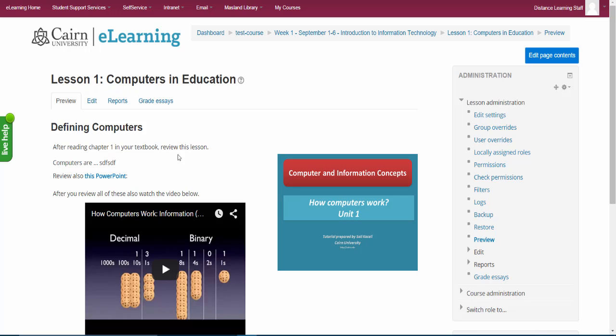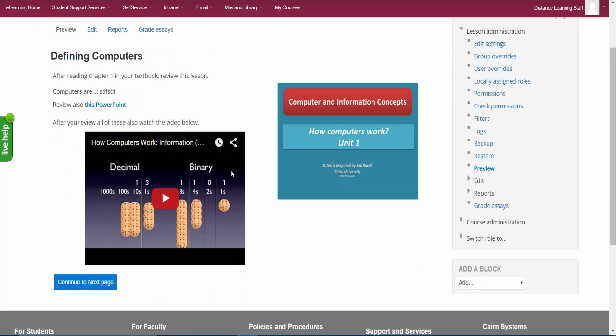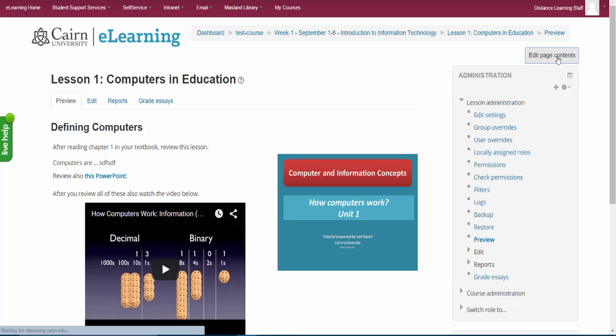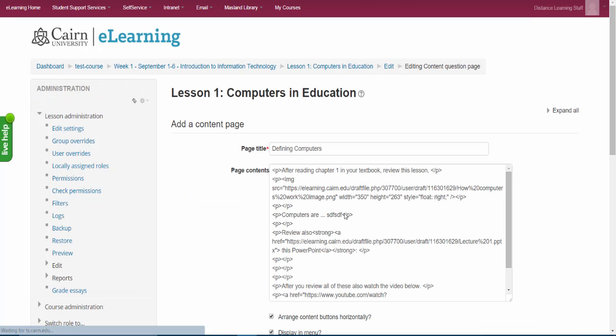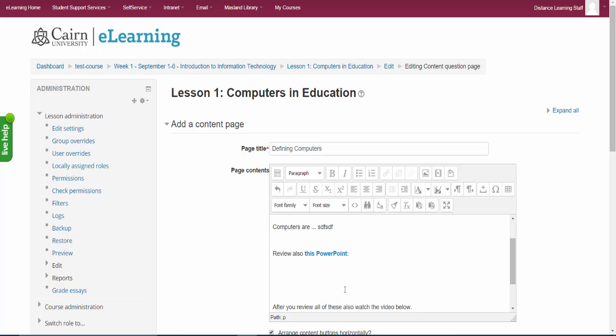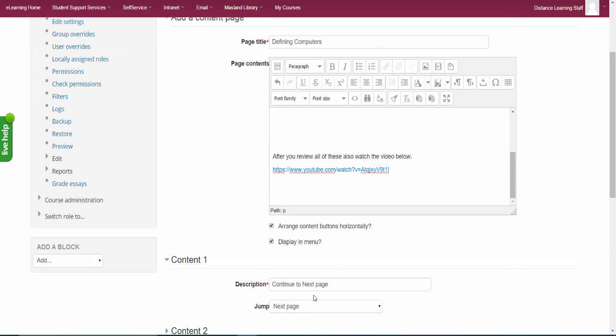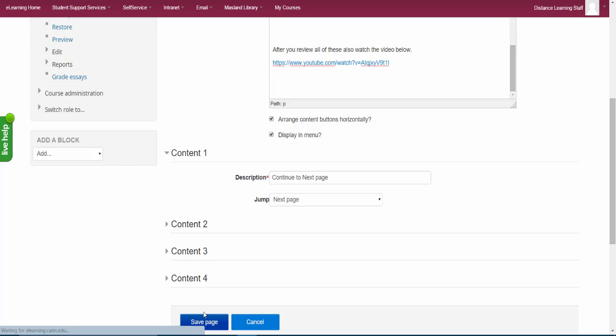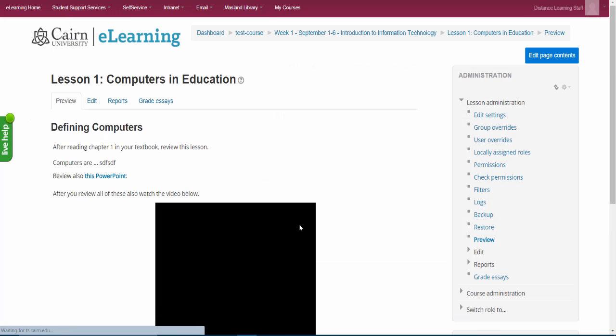And now let's say we want to edit this page. So one of the options is here on the top right, it says Edit Page Contents. Or there is also this edit button here for editing the whole lesson. Edit page contents, it's going to allow us to edit only this specific page that we are working on or looking at. So we click on edit page contents, and now we can tinker more with this page if we wanted to. So let's say I don't like that image there anymore, and I want to leave just the PowerPoint, and I want to leave the YouTube video. Then click on Save Page, and it's updated and live and ready to go.